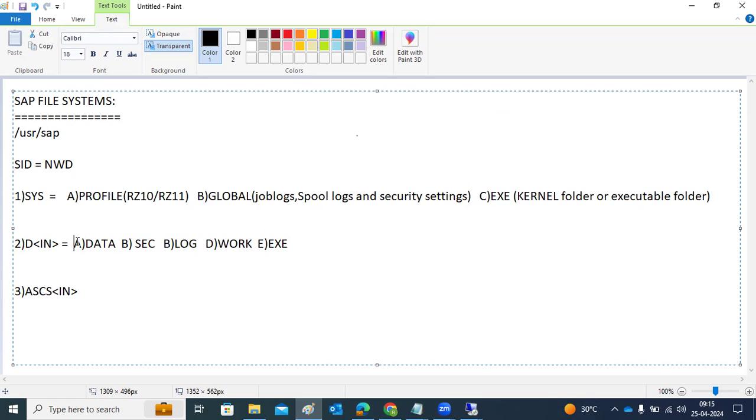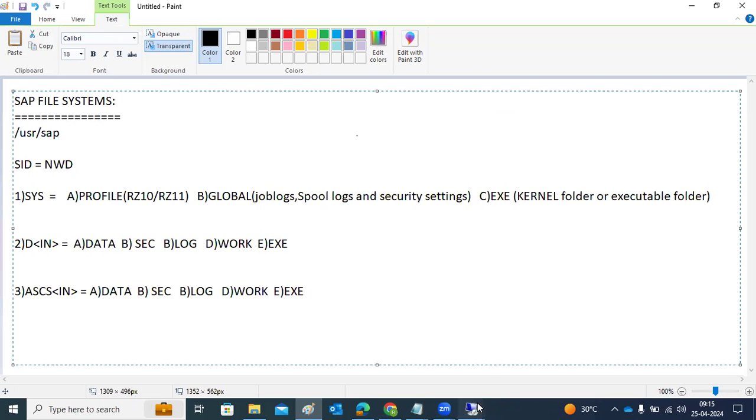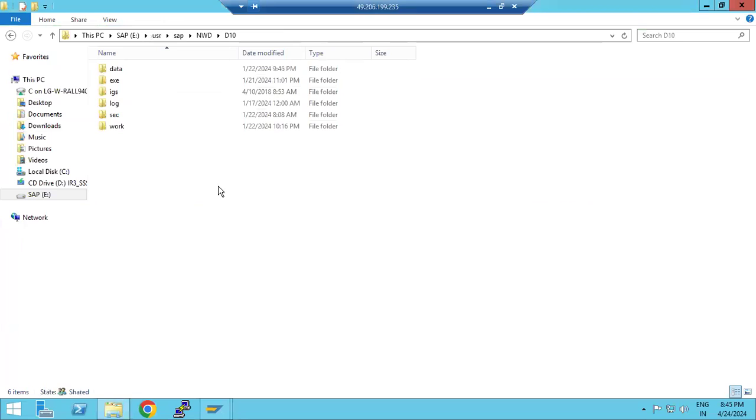The same concept applies here: data, sec folder, log, work, exe directory. These are the locations where our directory structure is available. You can see here the data, exe, log, sec, and work directories. So these folders are very important.